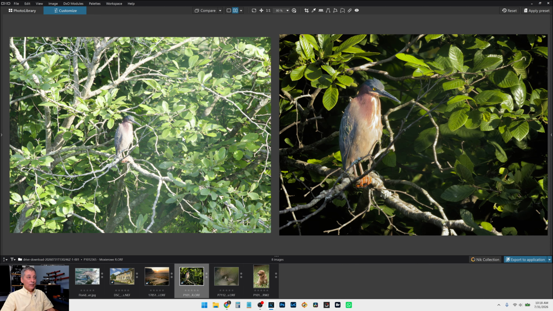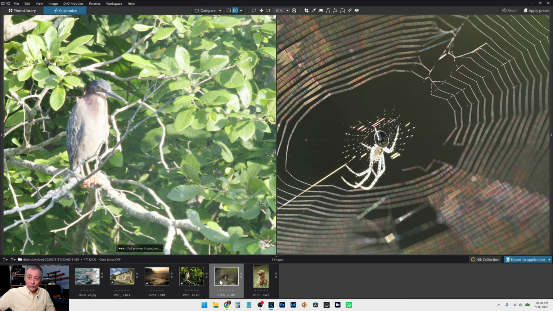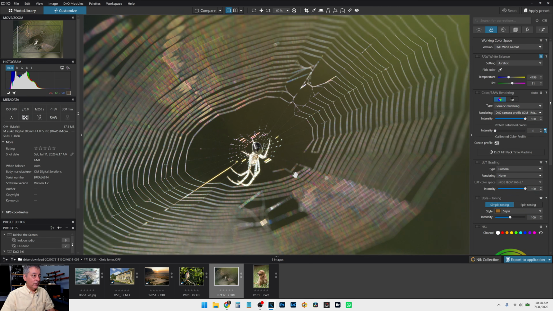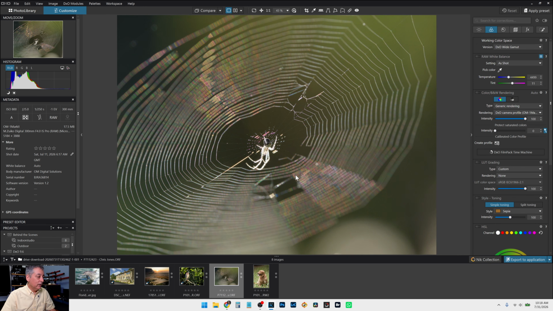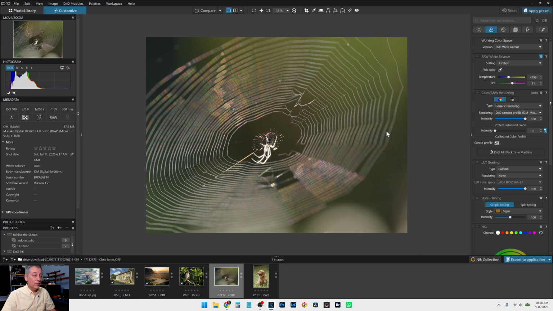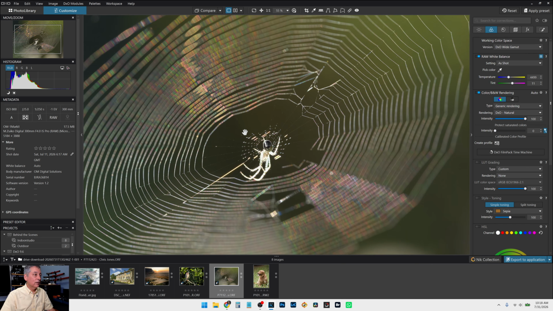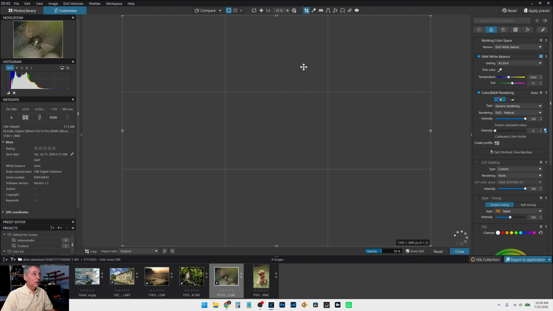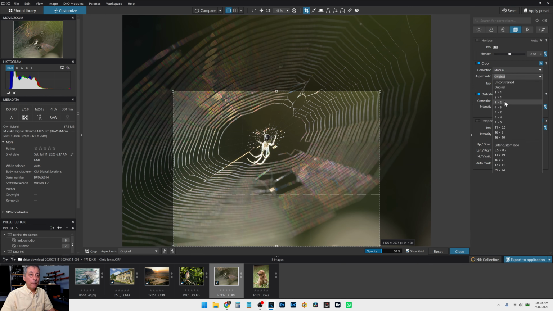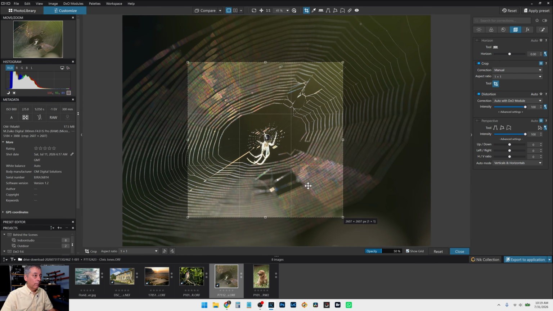Okay, let's do the last one and then I'll get to some more questions. Okay, F9 key and let's apply. It's a lot of chromatic aberration on this. You can see it here. But let's crop in nice and tight. Maybe a square crop. And just get inside the web.